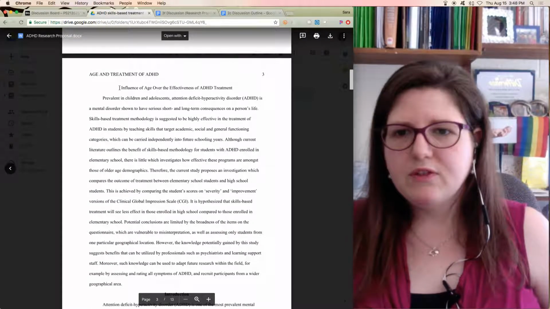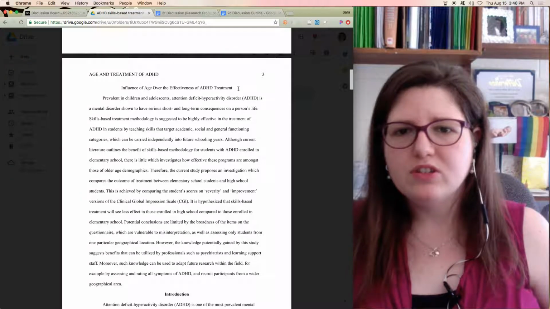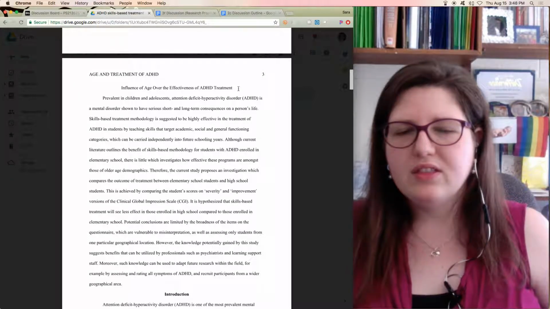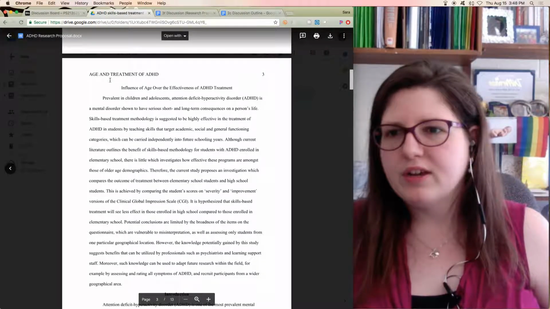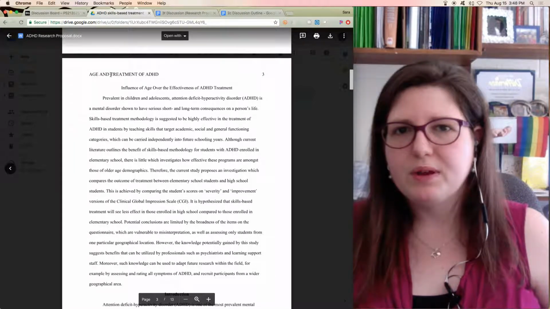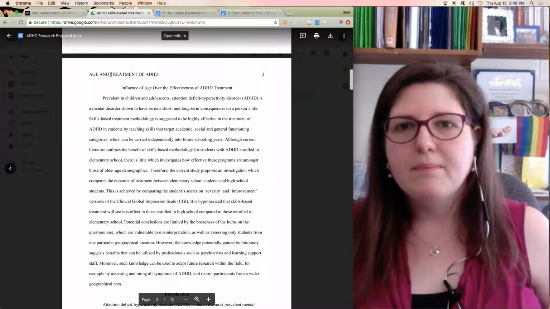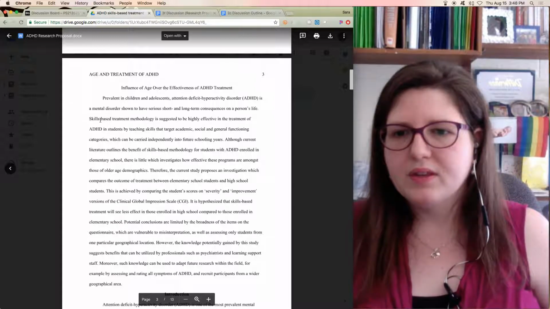Make sure that if you change your title on the title page, you also change it here in the main body on page 3. And also make sure that your running head for the rest of the paper matches whatever you have on page 1.